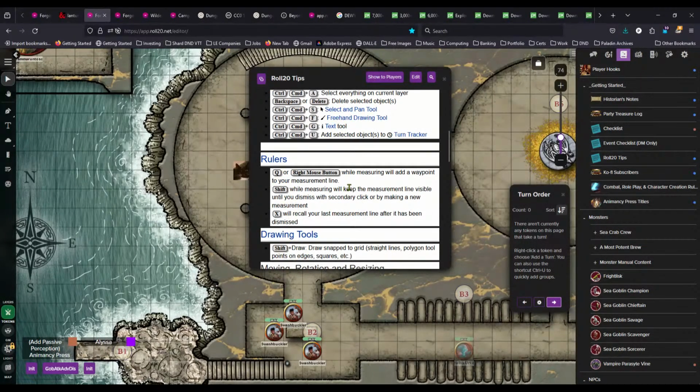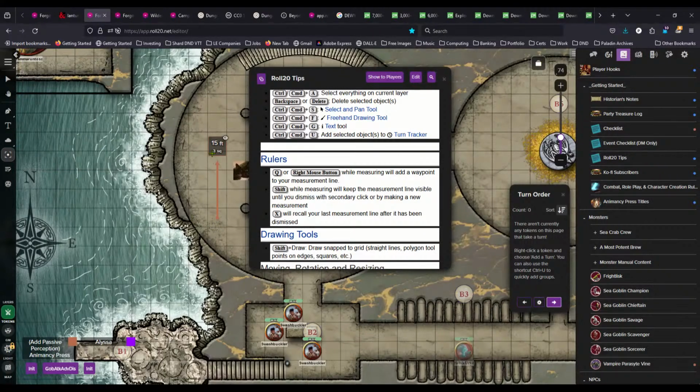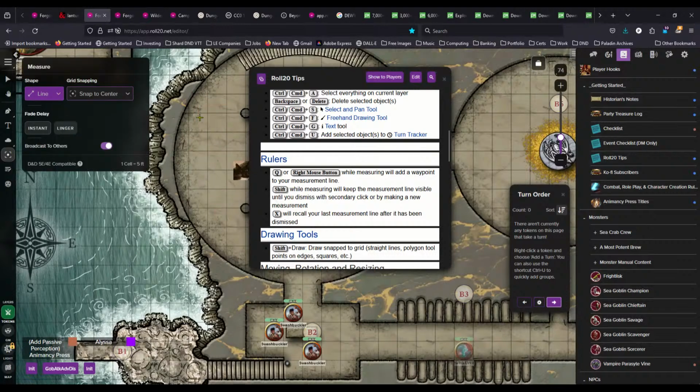And yeah, there's some pretty cool features like Q and the mouse button while measuring will add a waypoint in your measuring line, which is basically if I want to use the measuring tool and go here, and hit Q, and hit Q again and again. I've now dashed around and made a bunch of attacks against a bunch of people. Yeah. So you can really kind of get to know how to measure your stuff. But that's more for players.